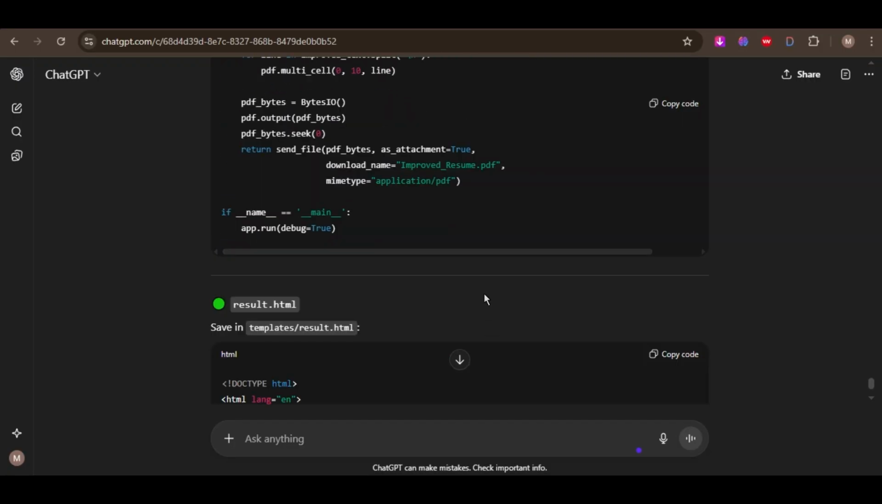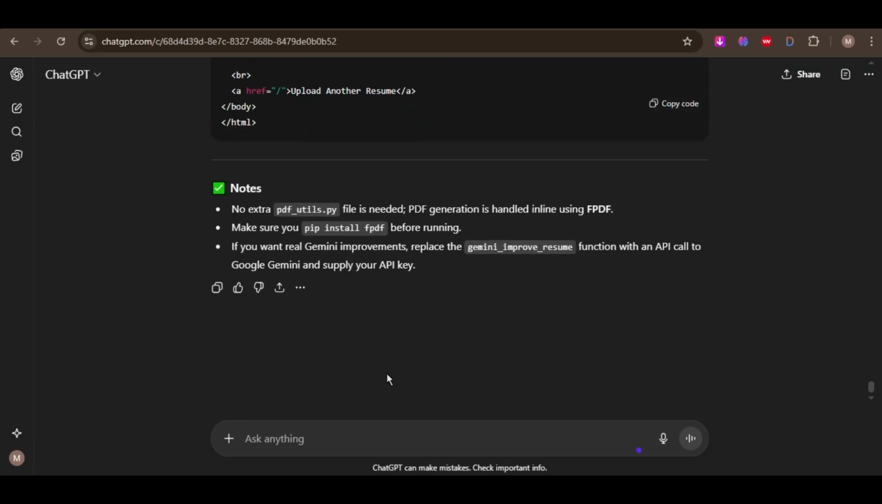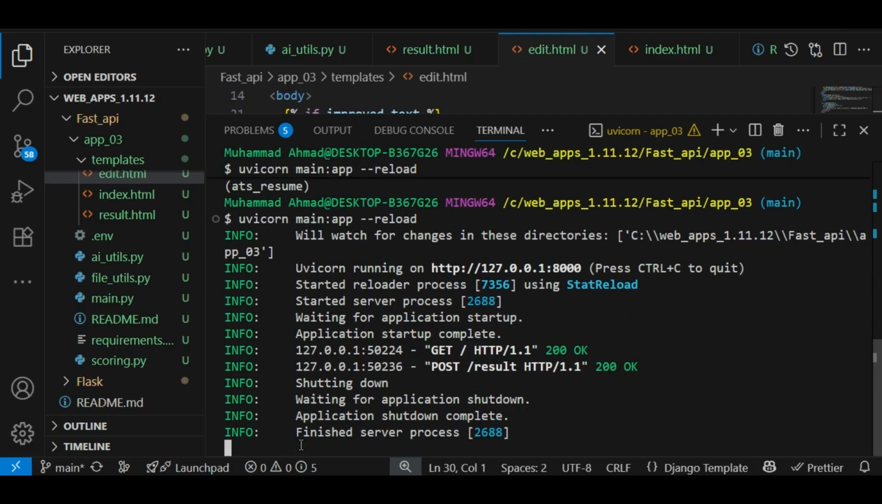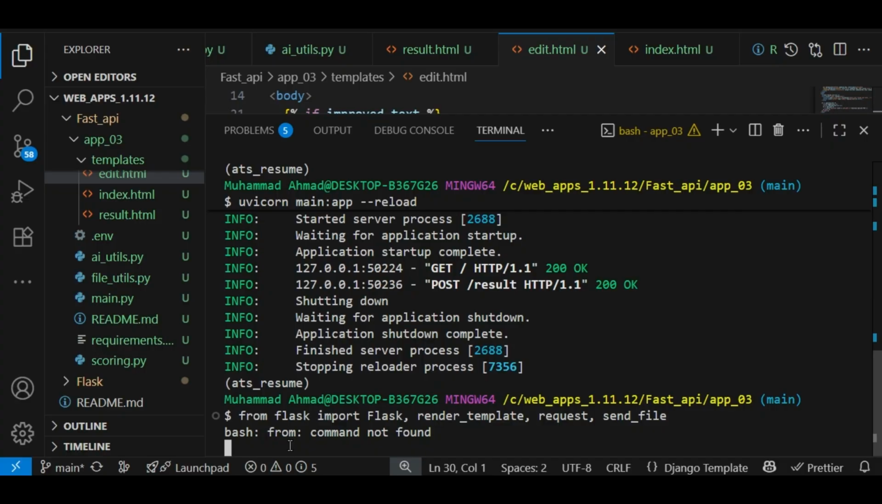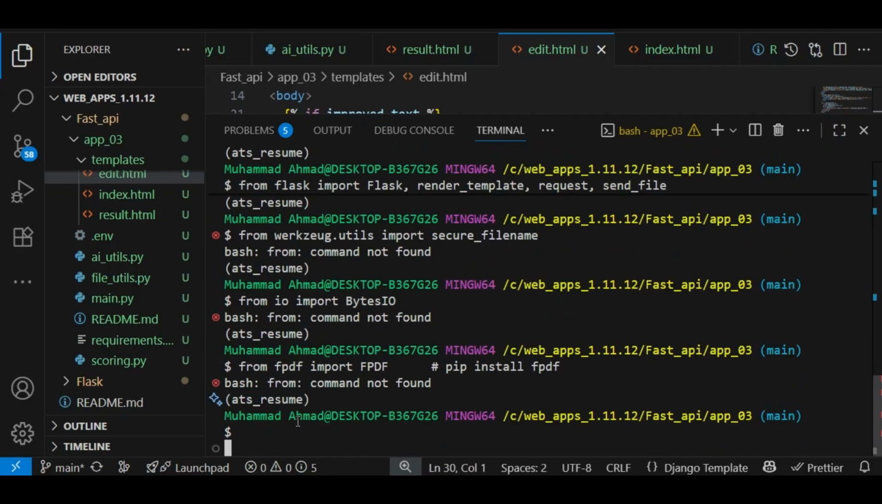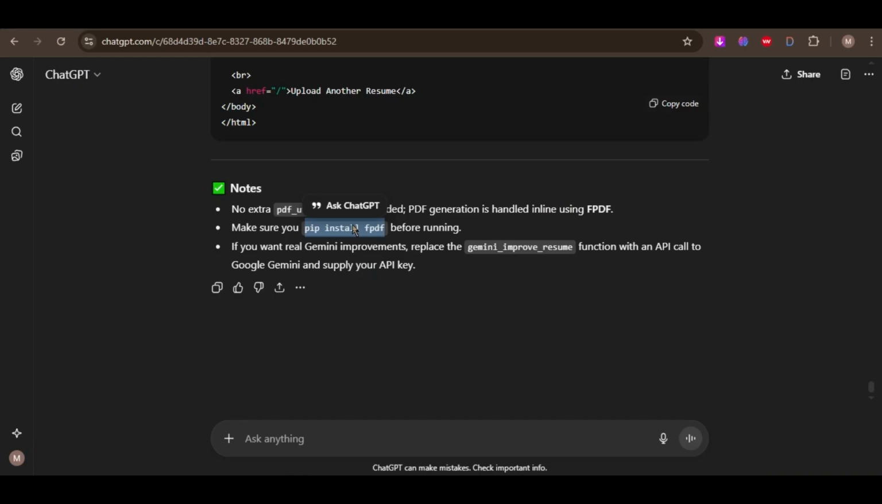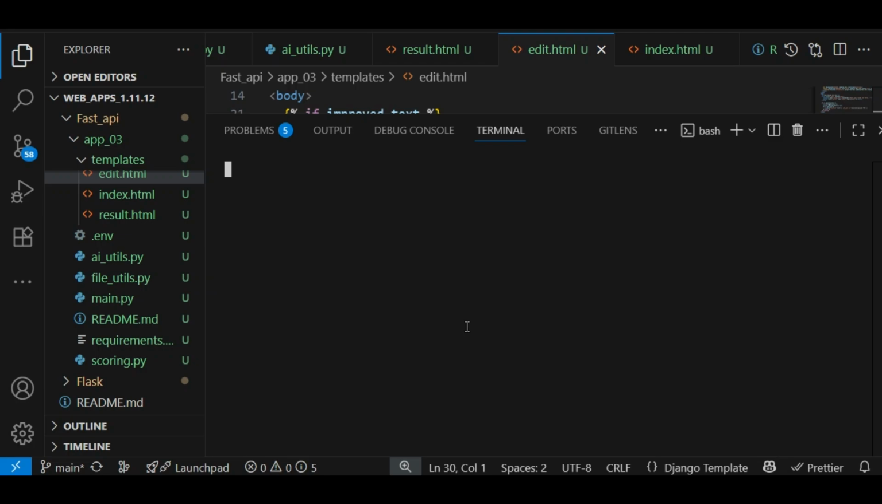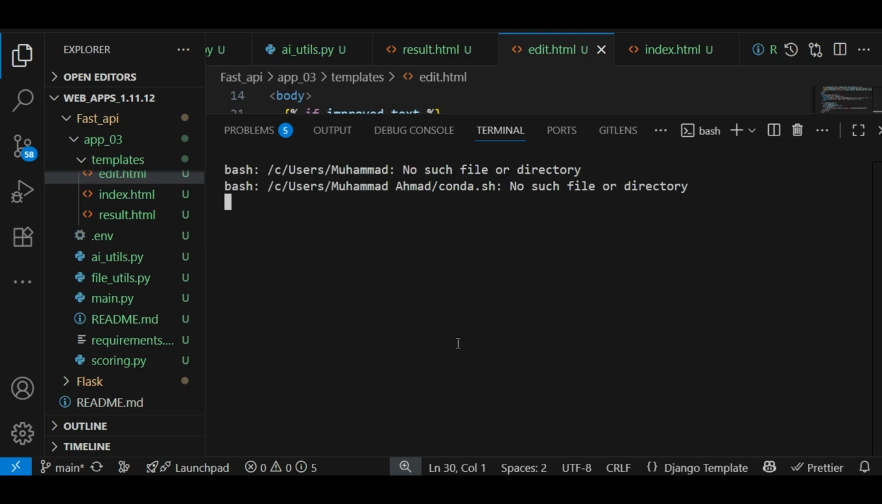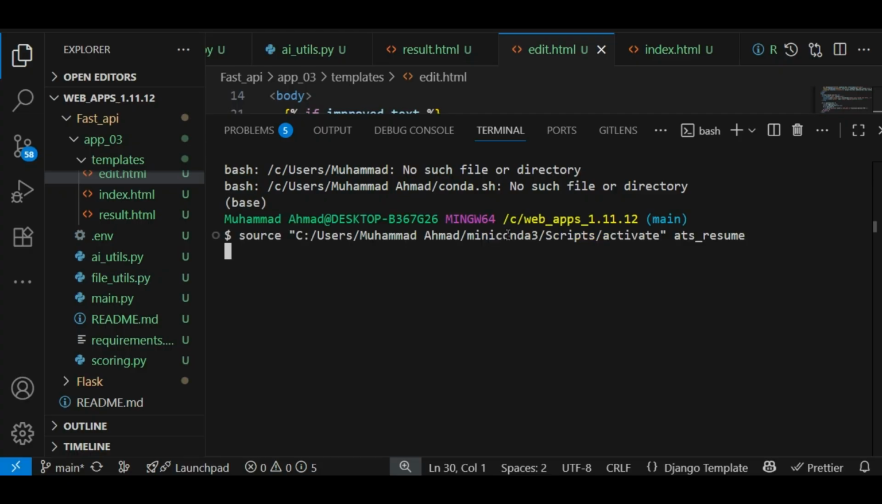Let's copy, and let's see. We also need to copy the pip install fpdf library command. Let's install this library. Oh, by mistake I pasted the main.py file code, and now this time I delete the previous terminal, and now this is a new terminal.